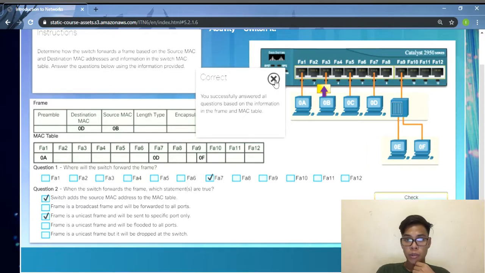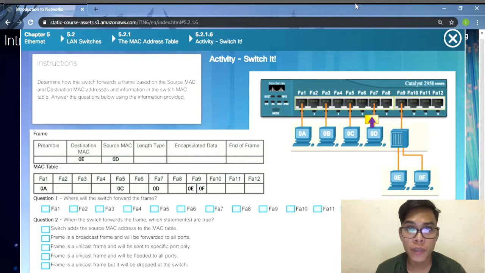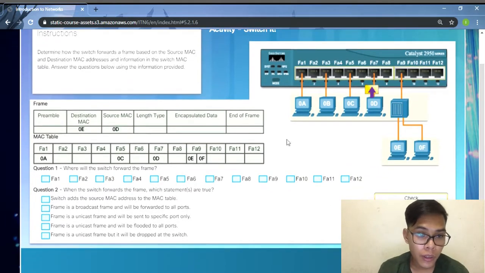So let's try another one. We have here another activity. Now the frame's destination MAC is PC0E, and the source MAC is 0D. So let's start. Question 1, where will the switch forward the frame? I think it will forward the frame only in port FA9, because where we need to send it is 0E, and 0E is connected to port FA9.